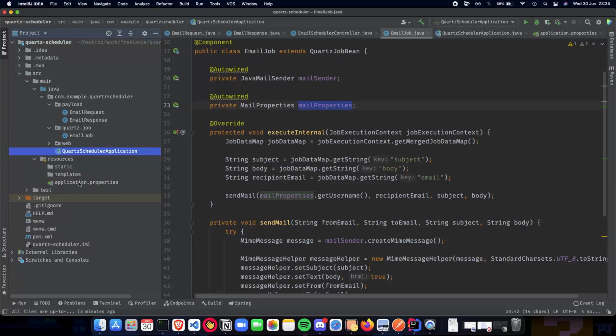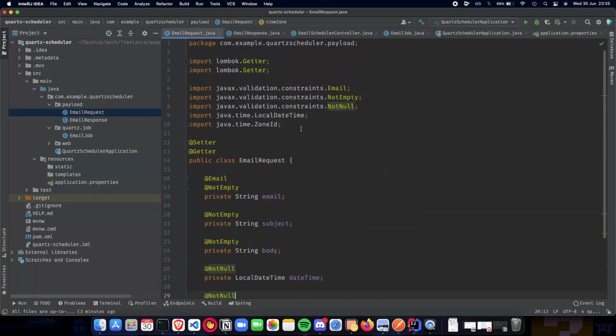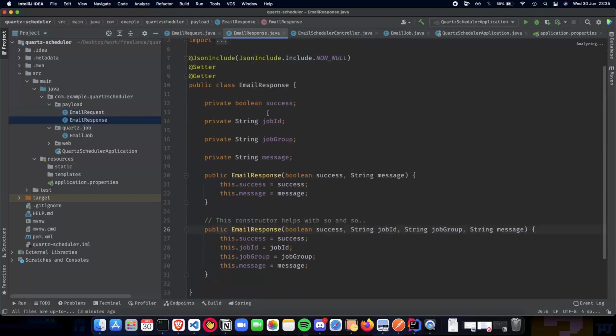So here we have our application properties, which basically has your data source, your MySQL stuff, and also your mail properties, your email ID, your password, etc. Next is your email request, which basically is the payload or the info data that your client inputs and sends as a body in a post request, who gets a response back in terms of an email response body.